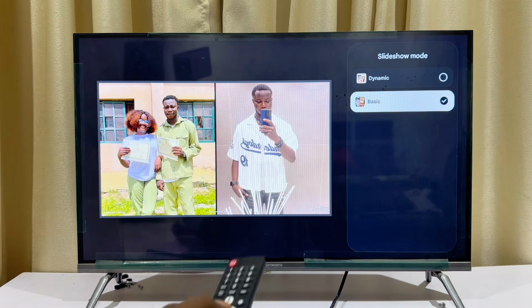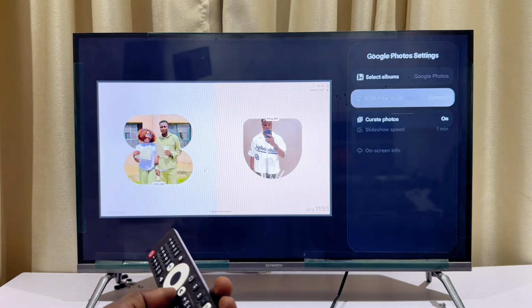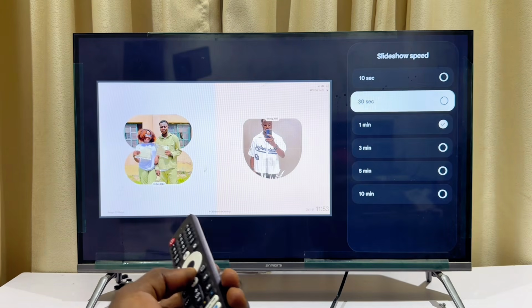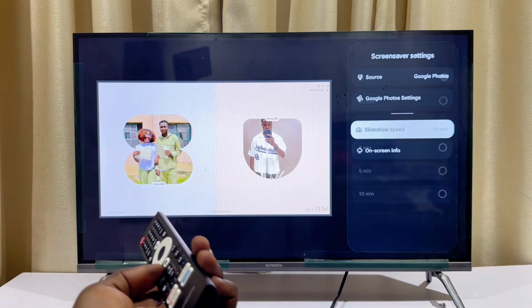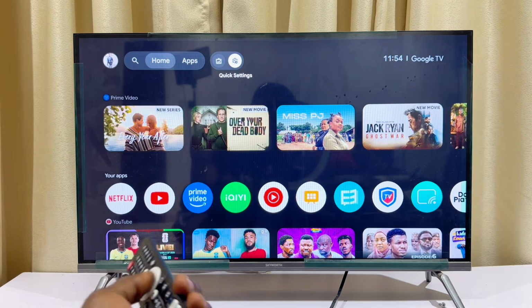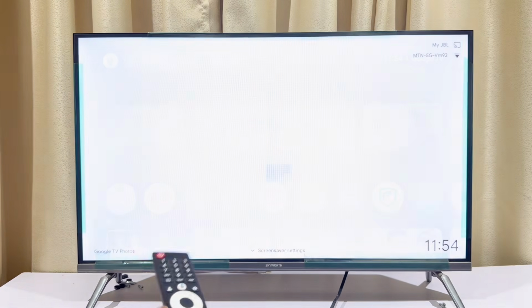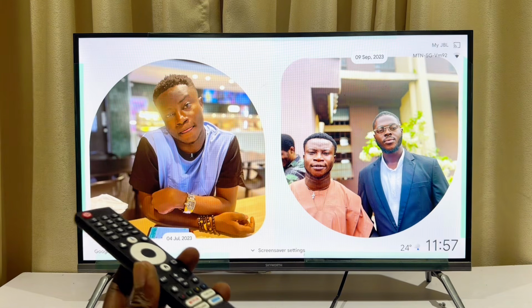This is how it looks. You can also go ahead and choose it to be dynamic. You can come out of this option as well and then select the speed of each slideshow. So you can make it 1 minute or just 10 seconds depending on what you want. And as soon as you're done making all of these changes, if you go back to the home of your Google TV and then just go over to screensaver, if I tap on screensaver from over here, you can now see that only my photos are used as screensaver for my Google TV.